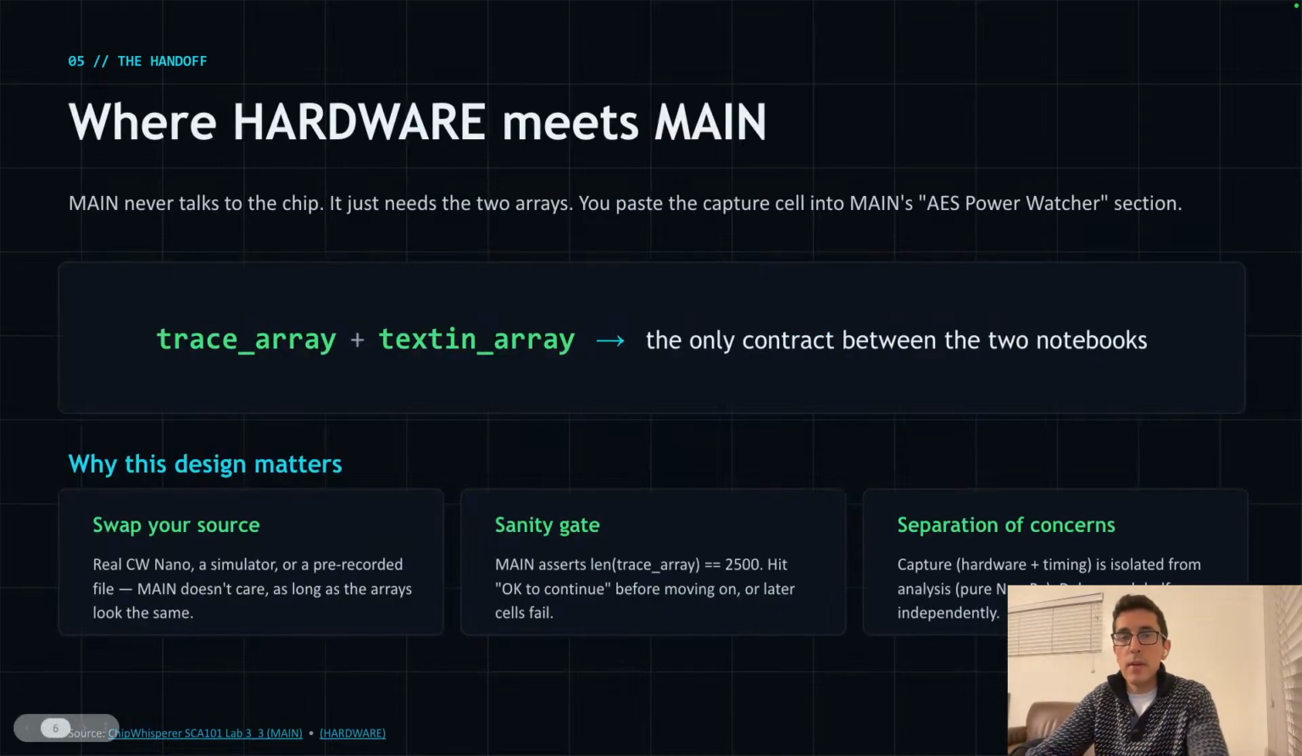At the handoff point, main doesn't need live hardware access anymore. It just needs the captured trace array and text in array. And the notebook even tells us to paste the capture code from the hardware or simulated branch into the AES Power Watcher section. And there's also a sanity check here. The notebook asserts that len of trace array equals 2500 and prints an OK message before moving on. If that step fails, the rest of the DPA flow won't make sense because the analysis assumes the capture stage is completely correct.